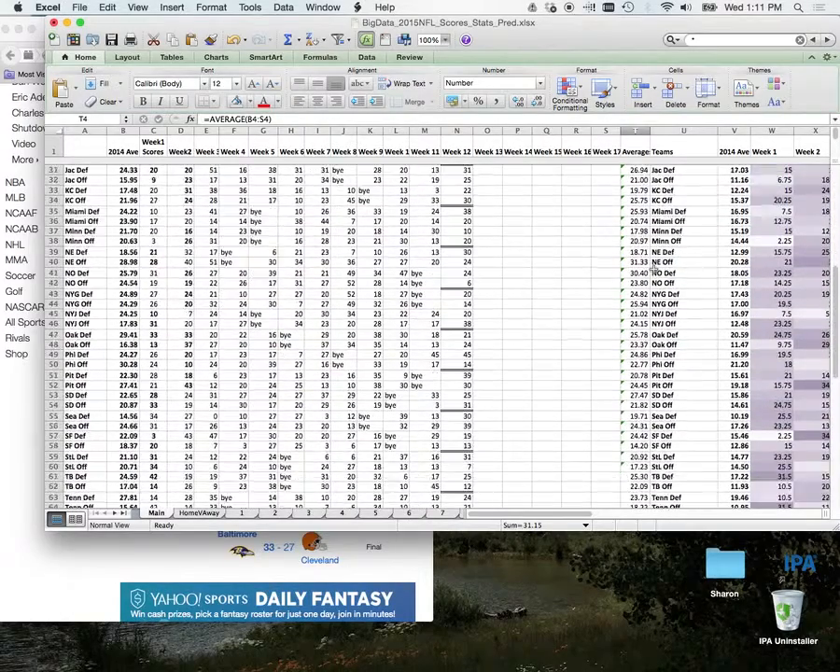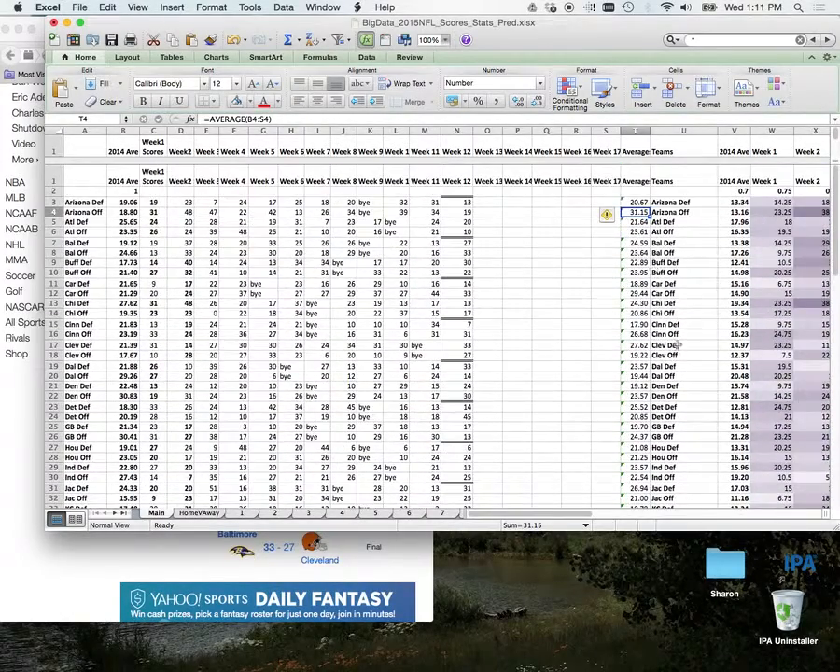Anyone else? Like, what's the worst team you think? Browns. Let's see the Browns. Cleveland's offense normally is scoring about 19, and their defense gives up 28. That's horrible. Anybody else? Look at this. Look at Cincinnati. Their offense typically scores 27, and their defense gives up 18. That's a good team right there. Cincinnati's going to be good. They are good.